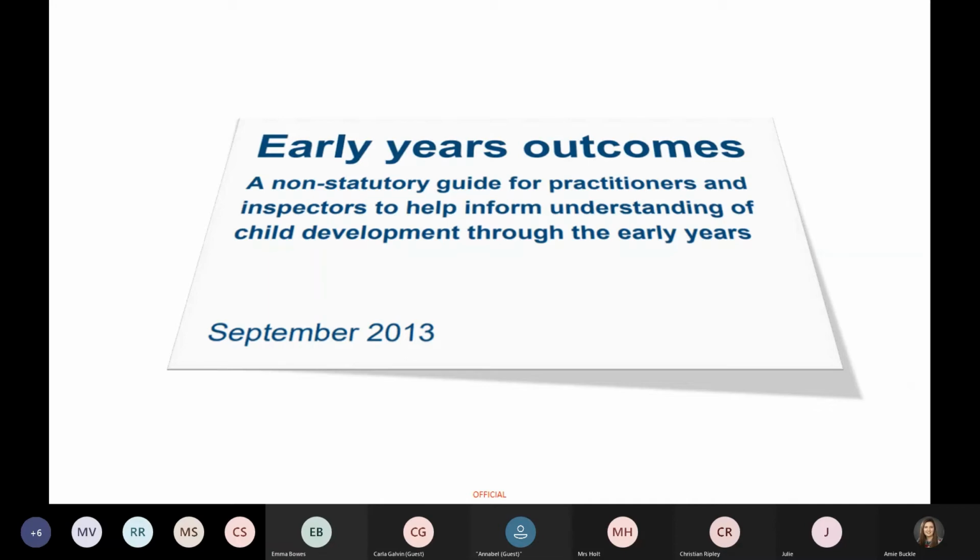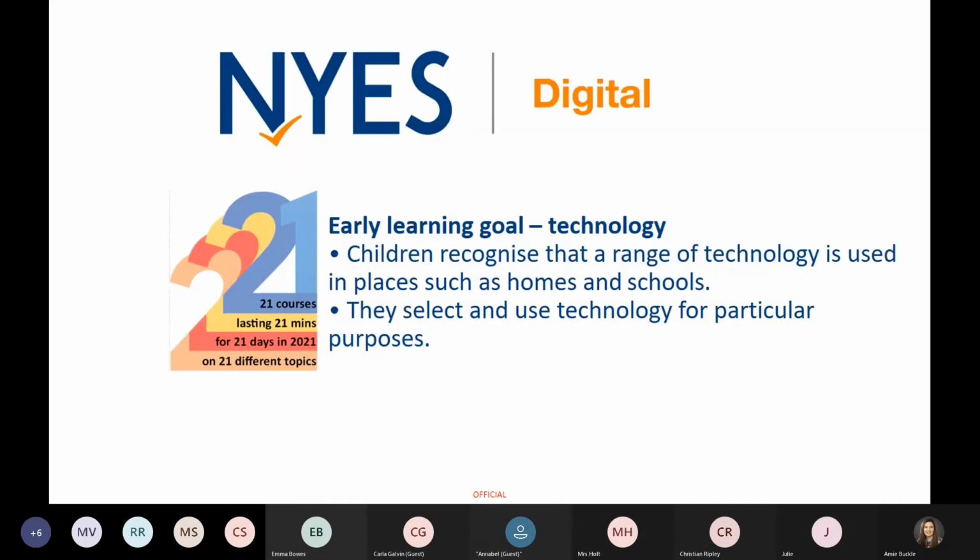Flashing back in time a little bit to the September 2013, just for the early years outcomes here, I'm going to break it down a little bit into age-related references, just to show some examples of what tools you could use or how you can address these early years outcomes. So the first one, overarching, it says about the technology goal is to recognize the range of technologies used in places such as homes and schools and select and use technology for particular purposes.